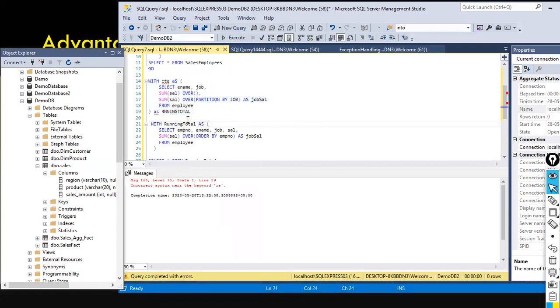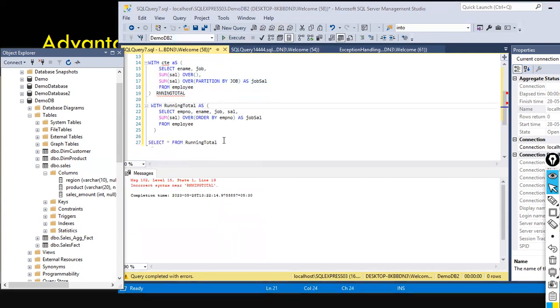Okay, incorrect syntax near as. Remove as, what is going to happen? No. So here, yeah, with running total, okay. Now it is not showing any incorrect syntax near. Okay, let me do one thing. I'll just check it in Google.